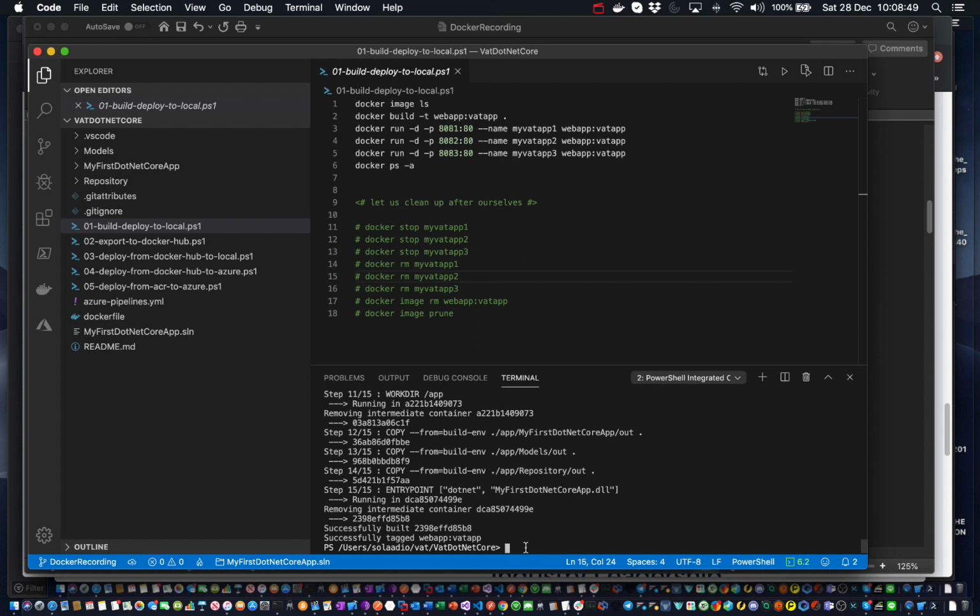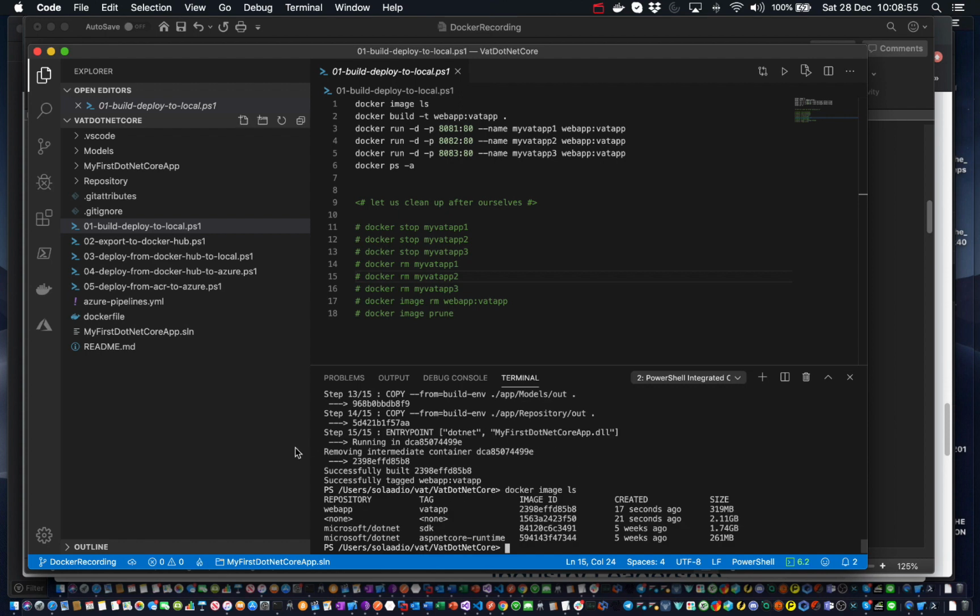So the way we know that we have successfully built the image is to check our list of images. So you can see web app :VAT app. This is the repository, this is the tag, and this is the image ID. And you see it was created 17 seconds ago. And these are some kinds of dependencies here that are being used to run it. So we've been able to achieve this second line.